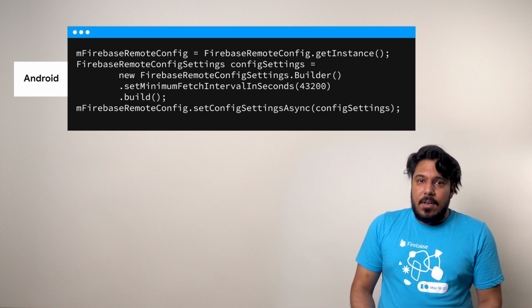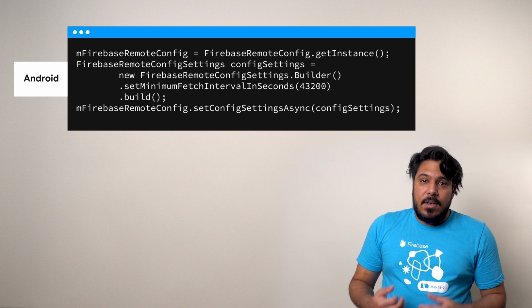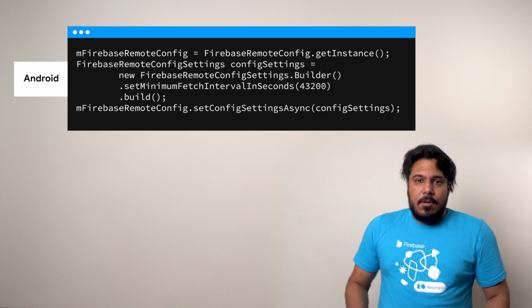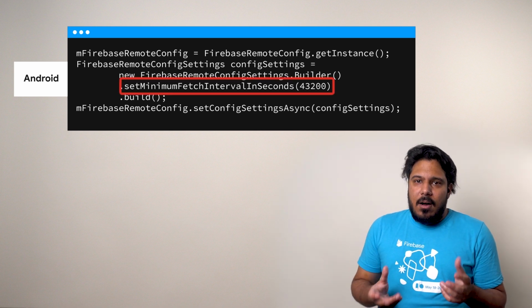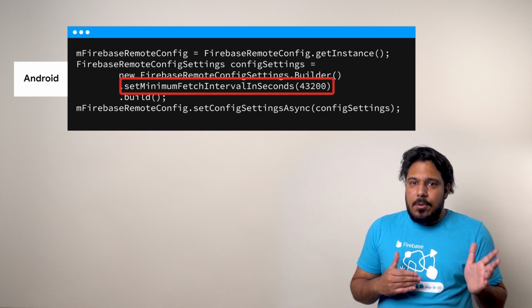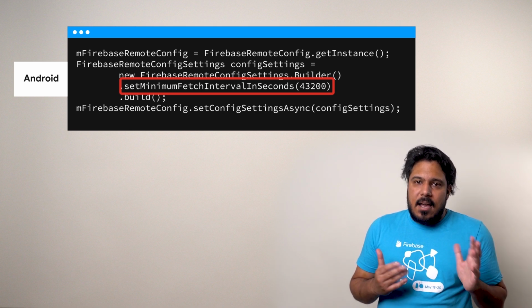First, we get the remote config instance and then use the remote config settings builder to build and configure our settings and then set them. For the minimum fetch interval, which is how often remote config should invalidate its local cache and check for new values, I'm using 12 hours as a time interval.